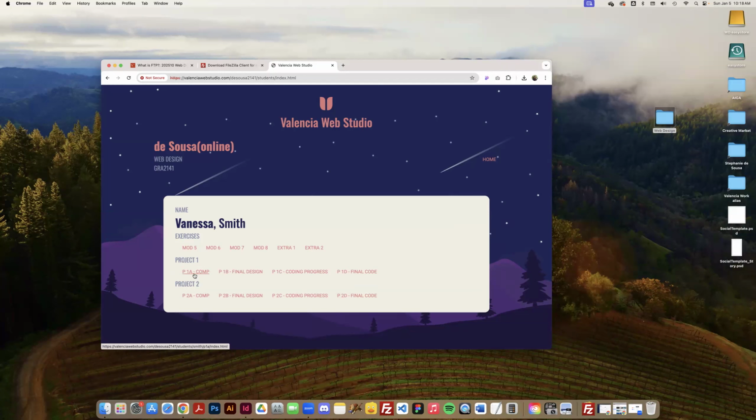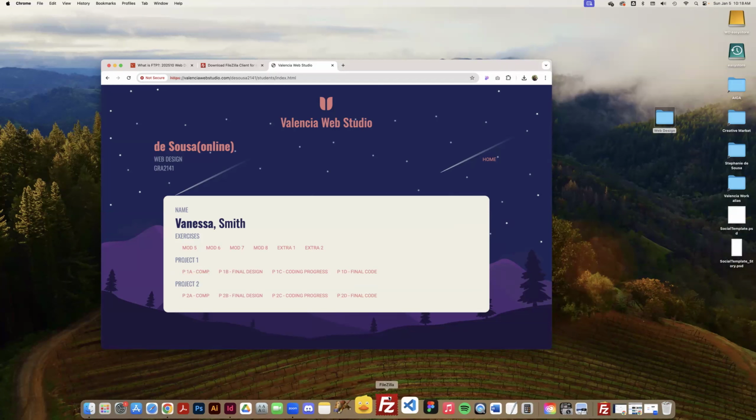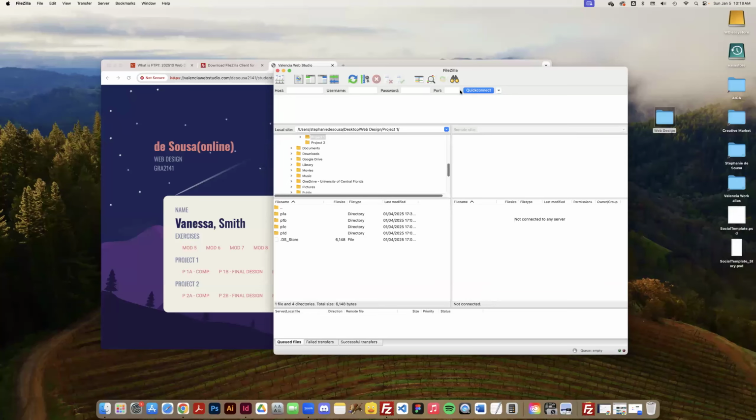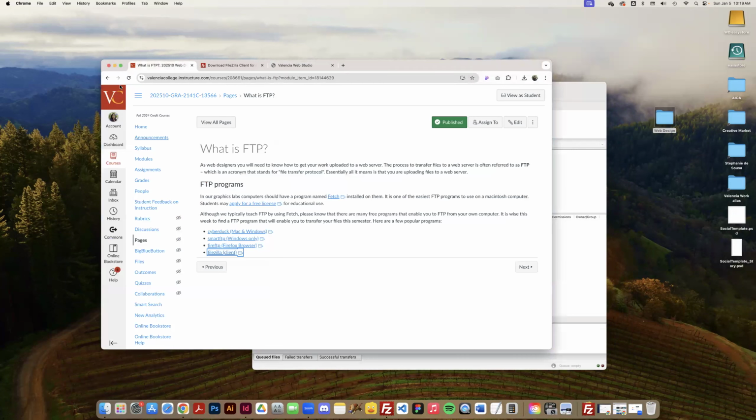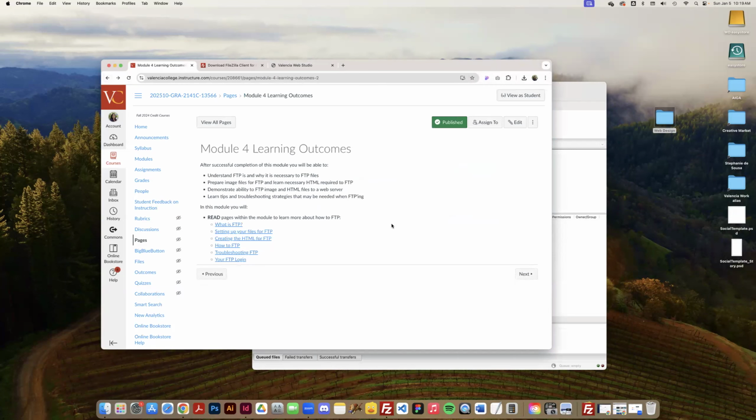Once you've downloaded and installed FileZilla, you can launch the program. This is what the icon looks like. And this will be the interface that you're going to see. At the top, you'll see a box for a quick connect. It'll ask you for the host, a username, a password, and a port. And you can find all that information on the FTP module.